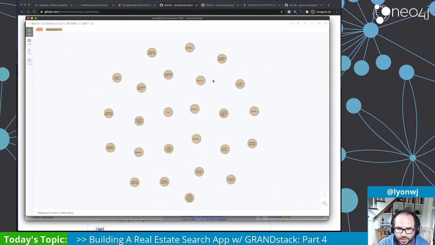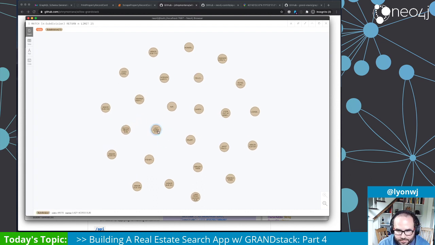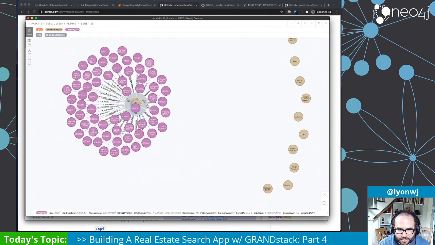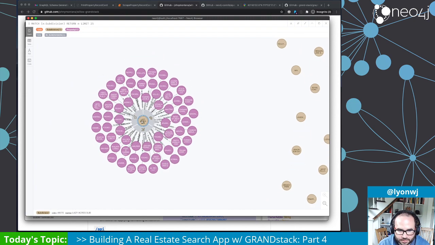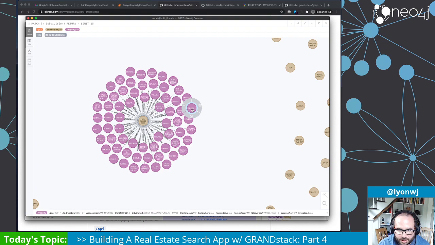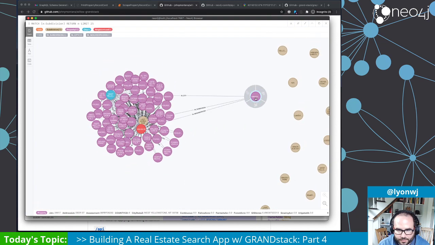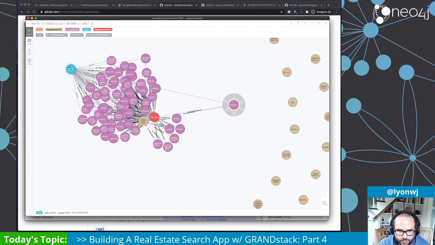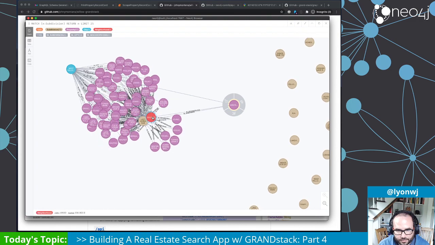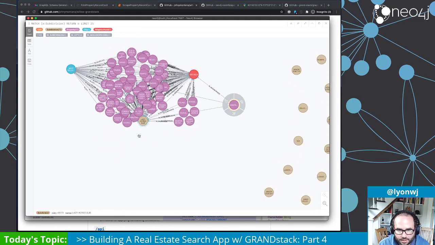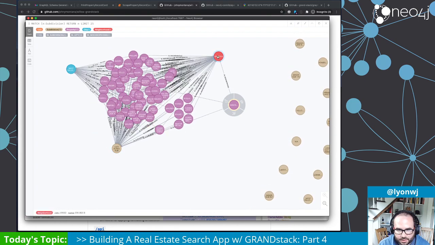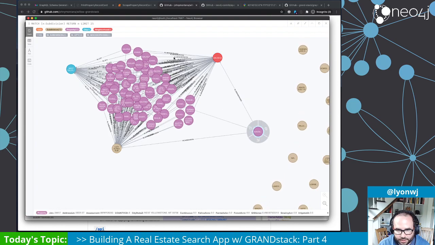Okay, so subdivision, here's Lazy Acres subdivision. That sounds nice. So we can traverse out and see, okay, here's some properties connected to Lazy Acres subdivision. If we pick one of these, we can see that it is in the city of West Yellowstone, that it may be in this subdivision, but it's also in this neighborhood.